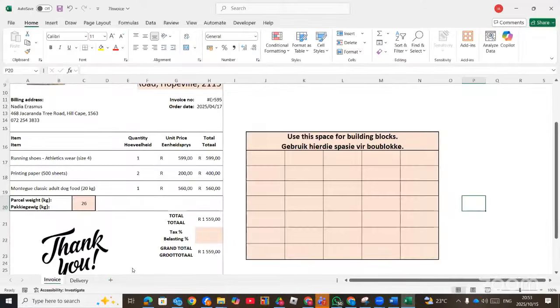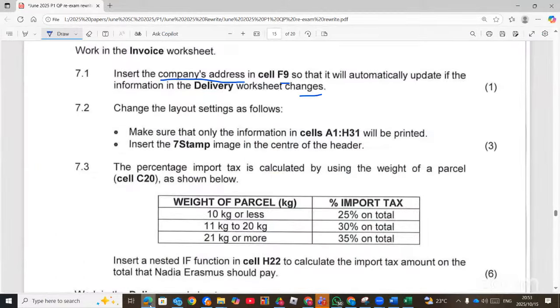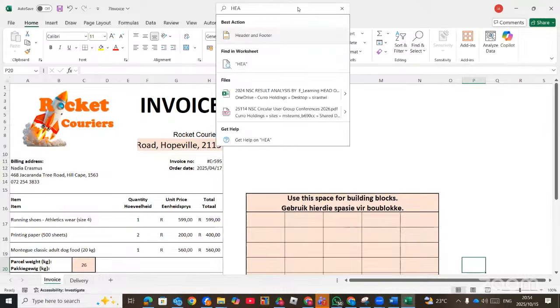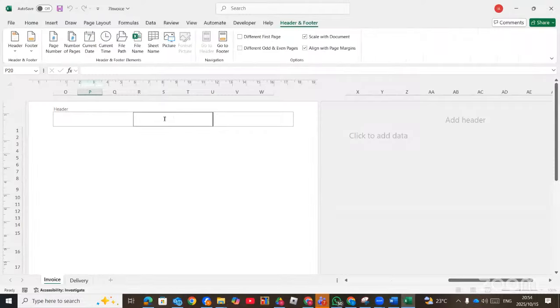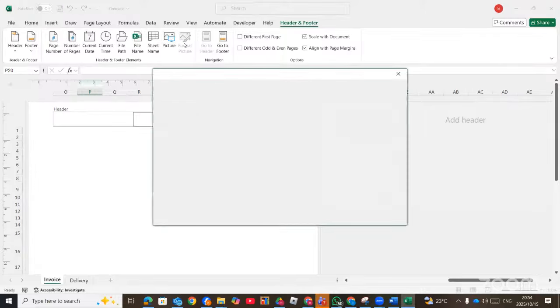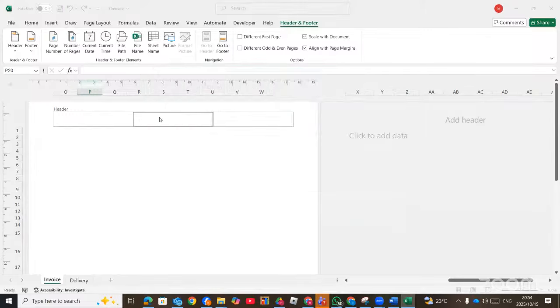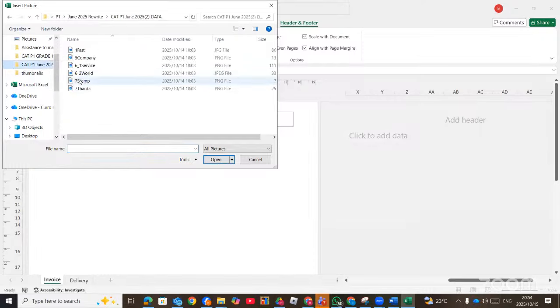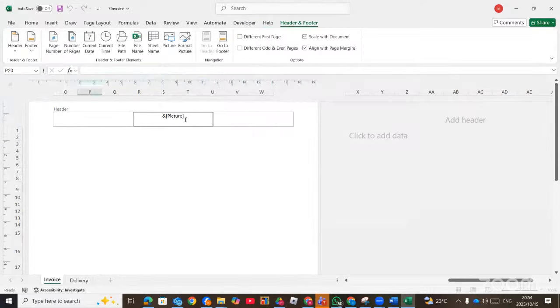Right. The next question. Insert a 7-stamp image in the center of the header. So we need to insert the header over here. Now, to insert the header, you can just go to header and footer. So this is the center. Then you can now go and pick the image. Select picture. Remember, you can insert any of these things to the header. So select picture, and then you pick your picture, the 7 image or 7 stamp, so that it will be there.